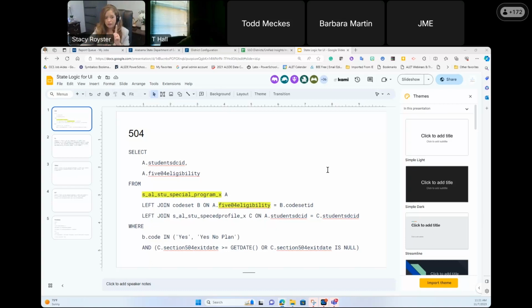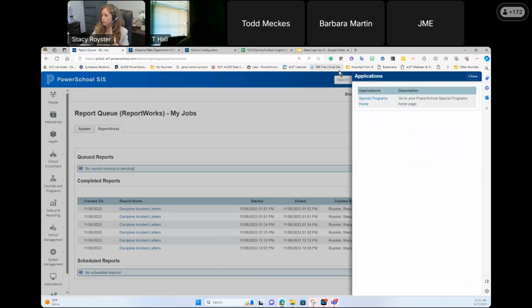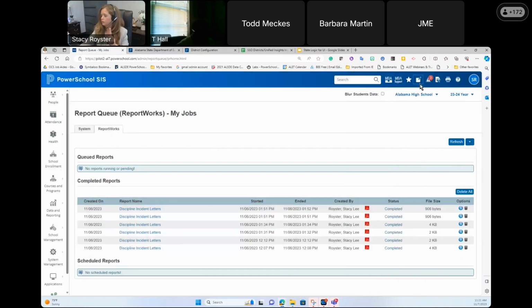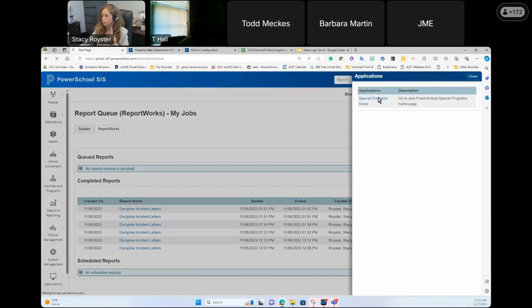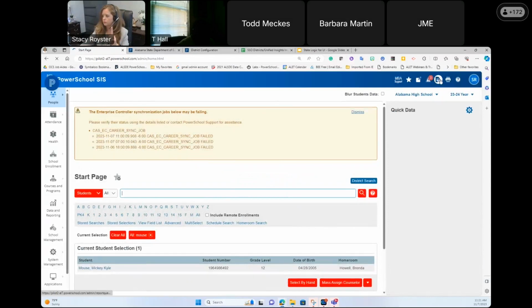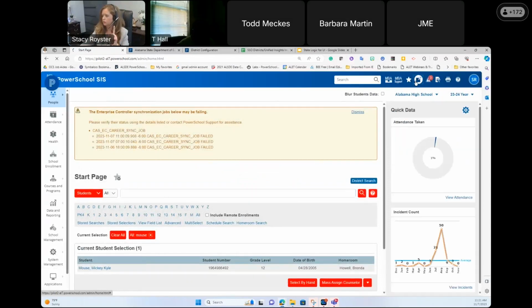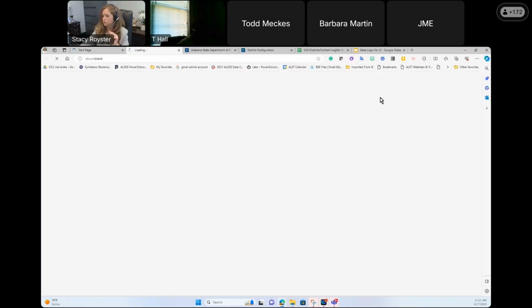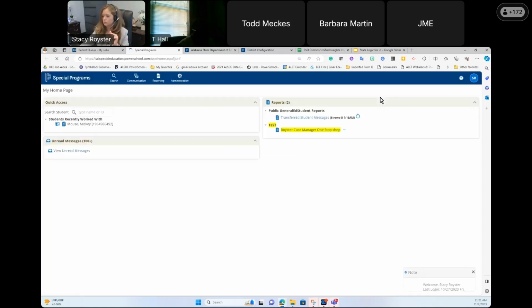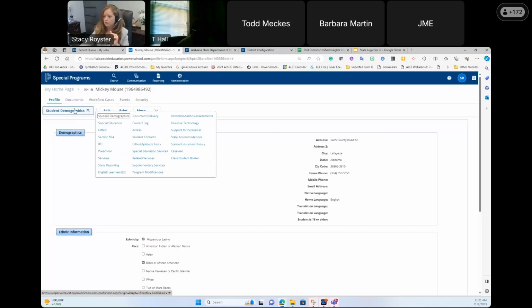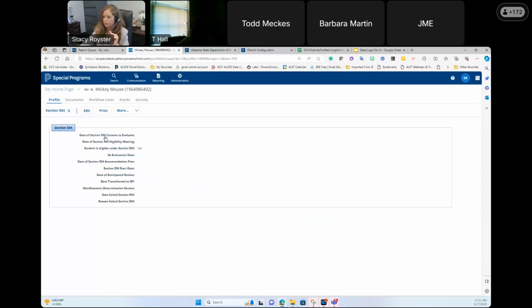They have to have, when that 504 status is in special programs, and I don't think I pull 504 on the special programs page. No, we'll just go ahead into special programs and show you. I think Mickey's got a 504. Yep, he has a 504 profile.